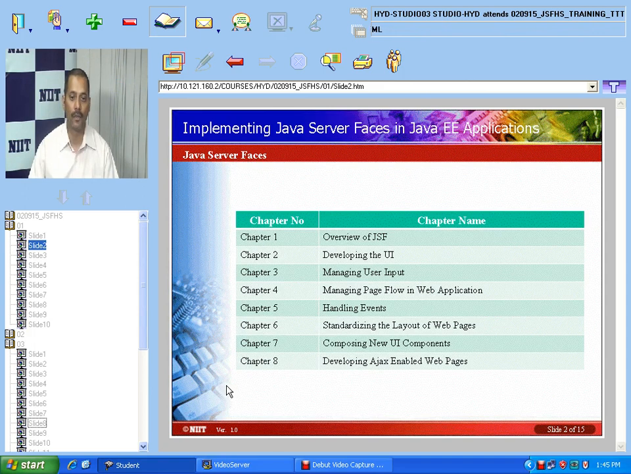See, we have seen till now the first half. We have seen the overview of JSF, and we have discussed developing the UI component, how to develop the UI component, and implementing the UI component using HTML as well as the core tag library, how to create the UI component. That is also what we have discussed.